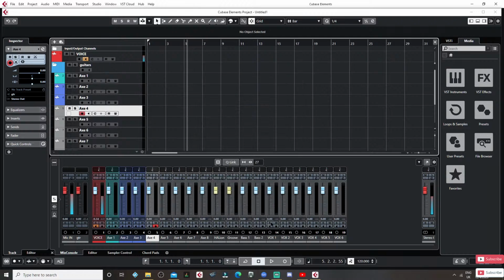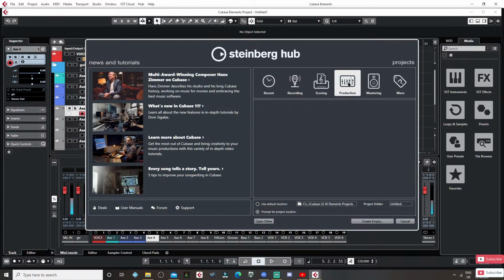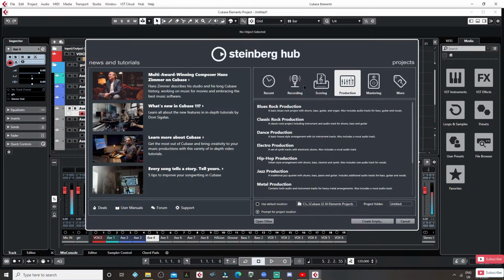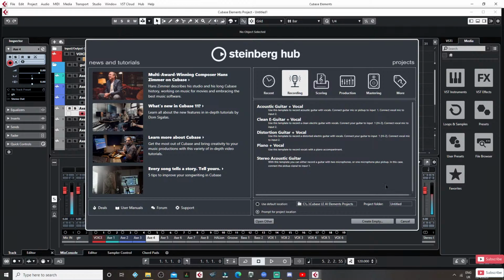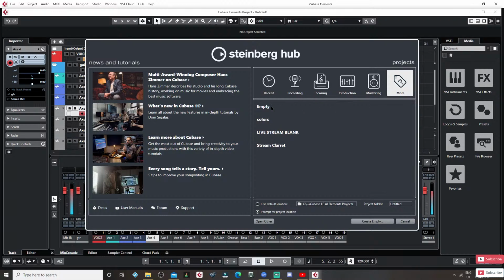Okay. So next time you load up a project, from within your templates, which I did show you earlier, if I went File, New Project, that will now come into, where's my templates gone? More, there we go. It's in More. So there's Empty, and there's the Colors one, and I've got a Live Stream Blank and a slightly different thing for doing other things.